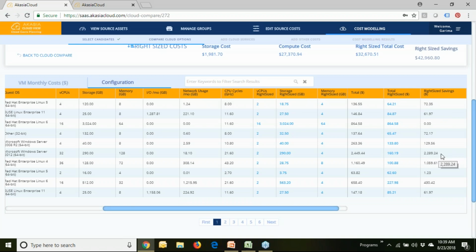There are other machines that have an excess amount of idle capacity here. So there's a huge amount of savings you can get here.